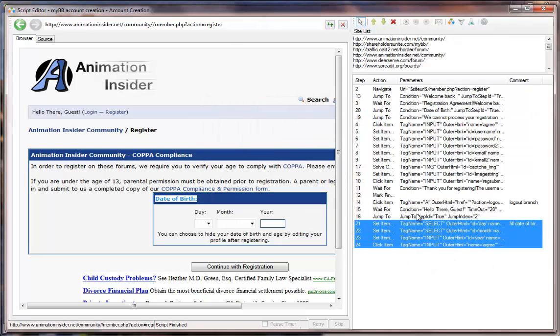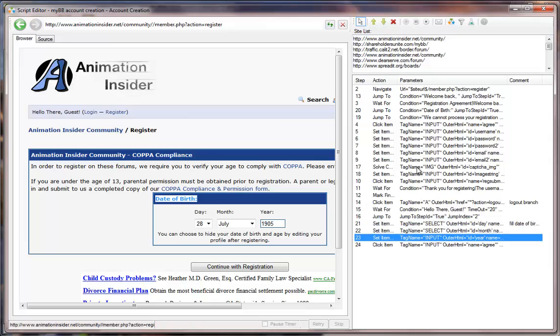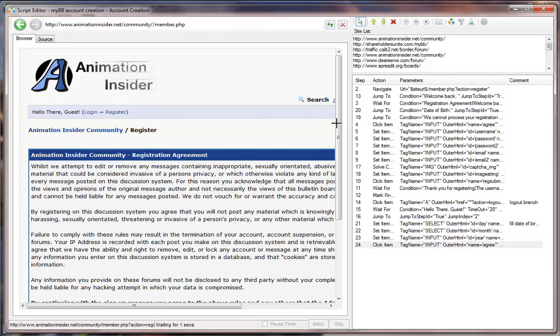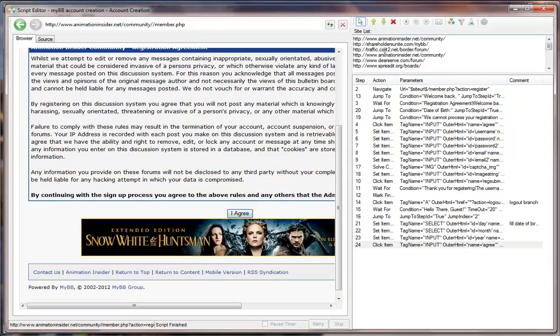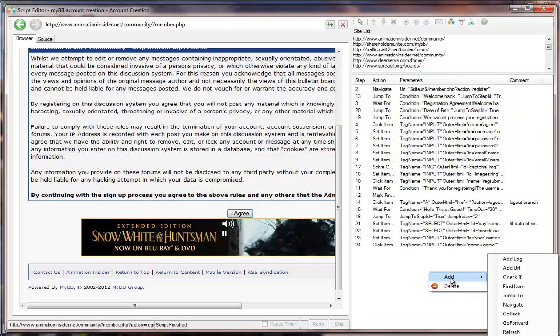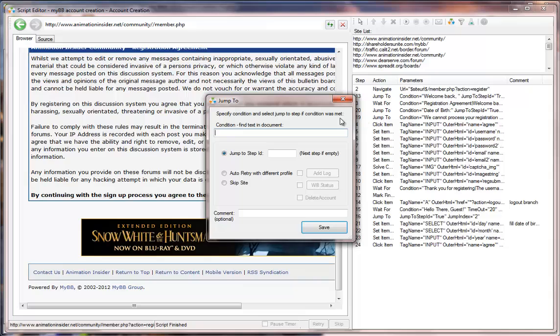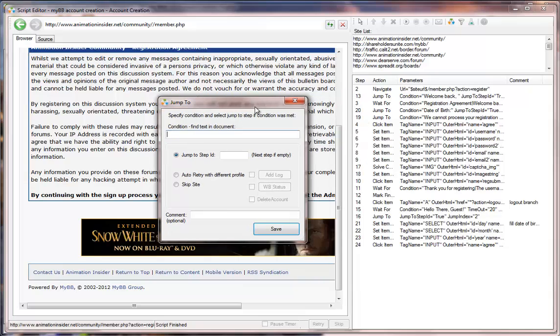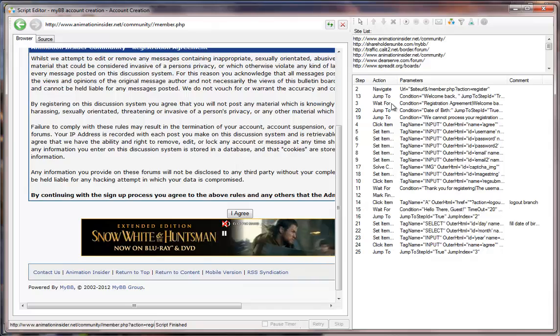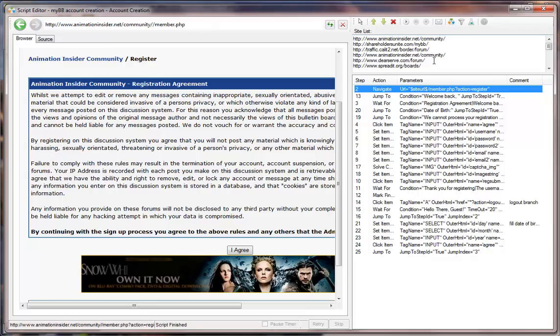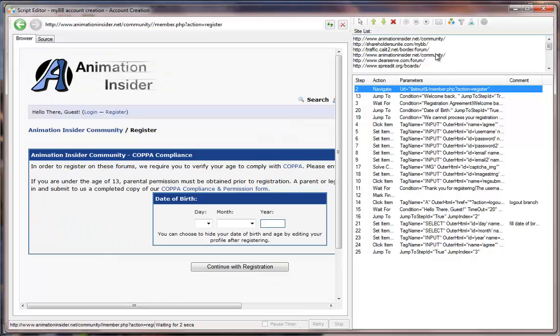Okay, so let's actually run this. Okay, so after running this, we can tell it to jump to step number 3 again, which is going to take us to the registration agreement. Okay, so let's run everything from the beginning.